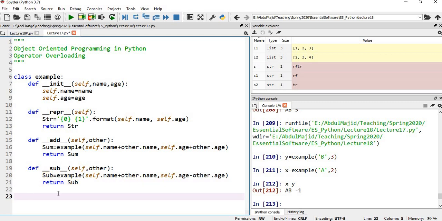Okay, let's define a function for multiplication. So def for multiplication we use mul, and similarly it's going to take two inputs, self and other. Again you have to make sure that the product of the two objects from the class has to be an object of the same class. Like here the subtraction is an object of the same class and sum is an object of the same class. Similarly we have to make sure that this product is from the same class.